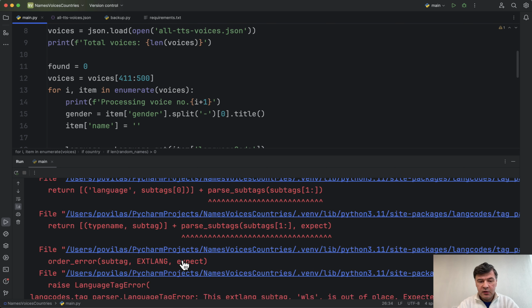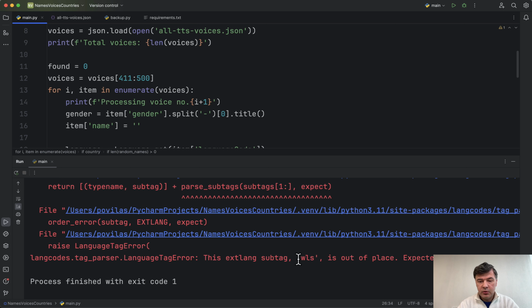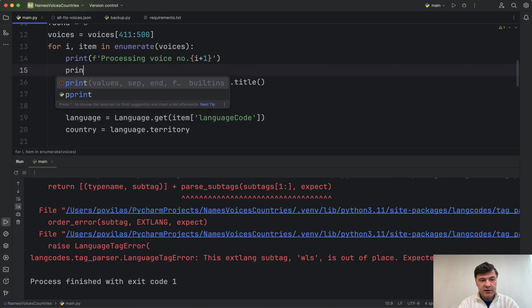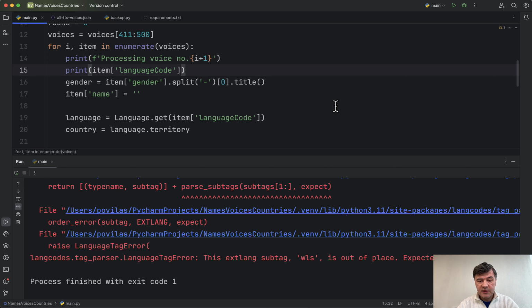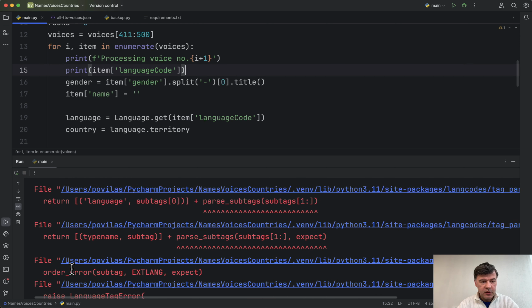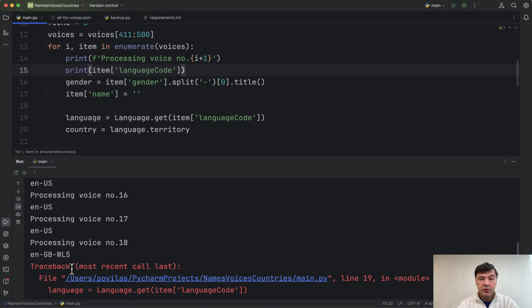What is the error? If we scroll down, WLS is out of place. So something is wrong with that language code. Let's print out that thing. See another step. So print item language code. So where does that WLS come from? We relaunch and we see all those coming up, and this is, oh, interesting. So we have EN-WLS, and this is again a non-standard thing. I guess it stands for EN Great Britain and then Wales, but again, the lang codes library cannot parse that properly.